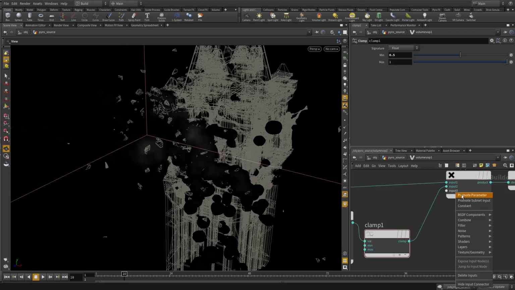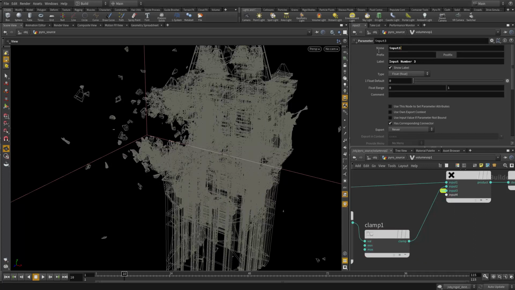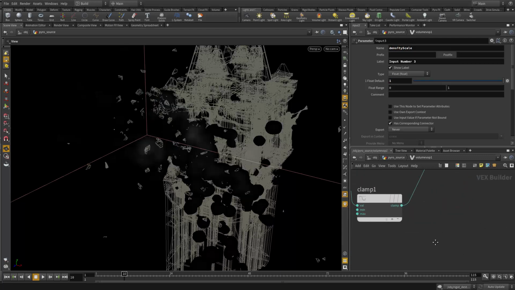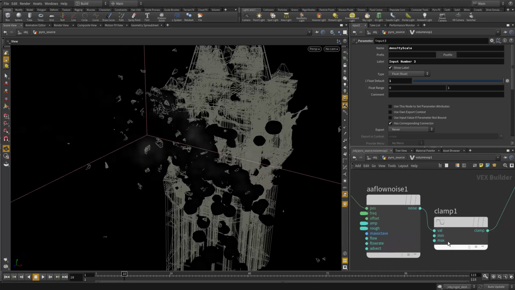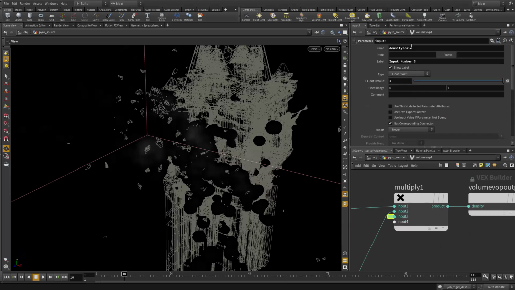So I'm gonna hold down middle mouse button here and promote this to a parameter, and here I'm gonna call it density scale. Okay, and default value could be 1 for now. And also I can maybe also promote the frequency, amplitude, roughness, so those kind of things on the outside of this volume bulb. So I can say, oops, here I also need to change the label to density scale for this parameter we created.